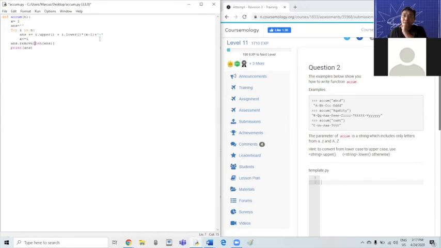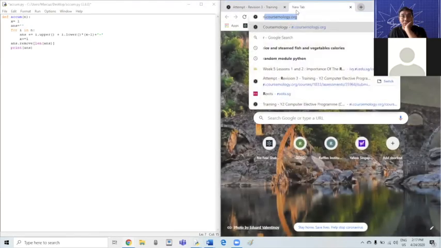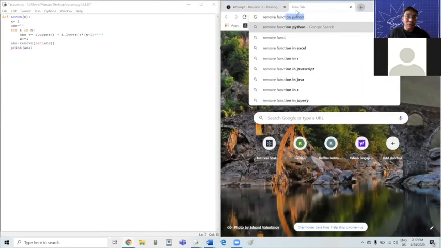Do you want to actually go to your browser and do a search for the remove function in Python? Because I don't think that's how this works. That's how the remove function works. I don't remember it.